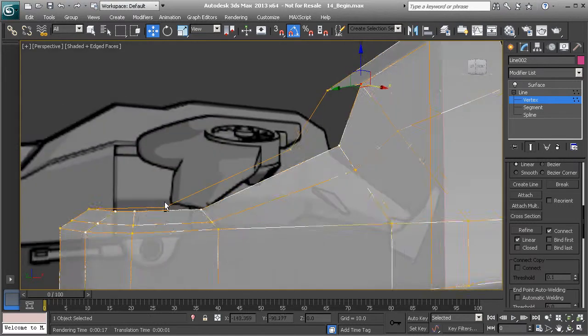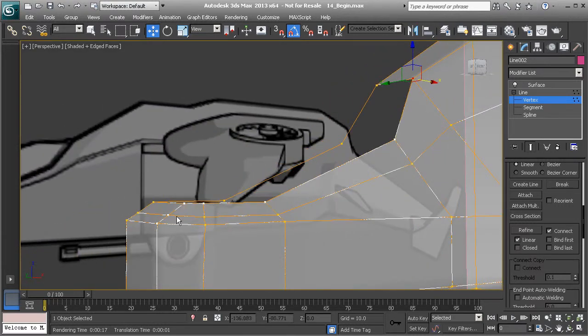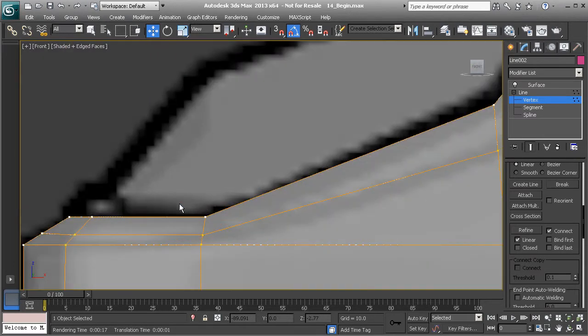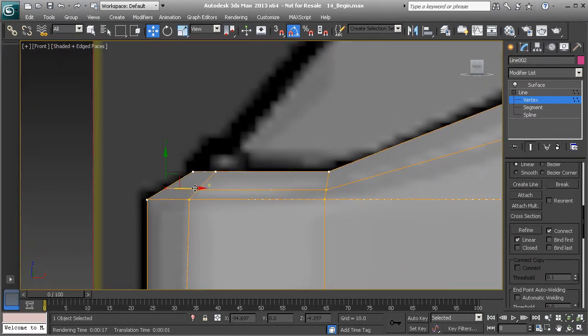So the first ones that I need to adjust are going to be these vertices right across the front here. They are going to be creating a flat surface right out here on the front for the canopy to rest upon. So if I go to my front view, I'm going to grab these vertices right in here, and I'm just going to drag those straight down in the Y.